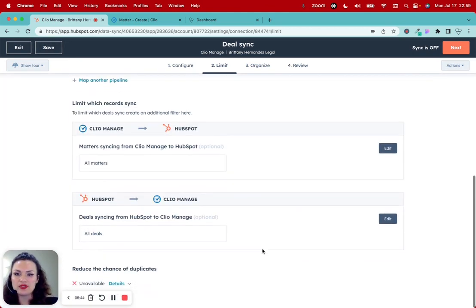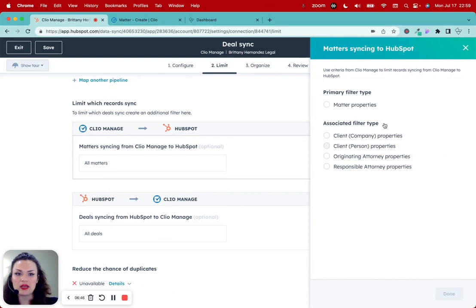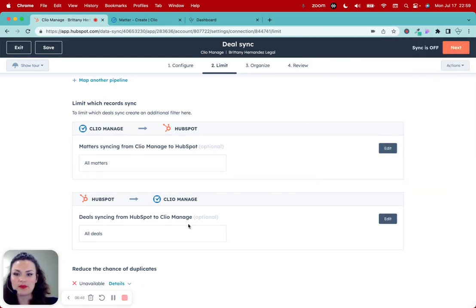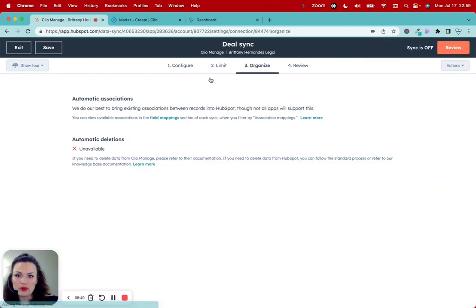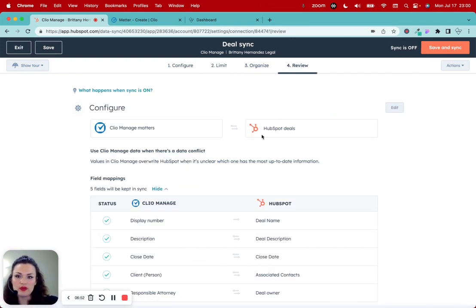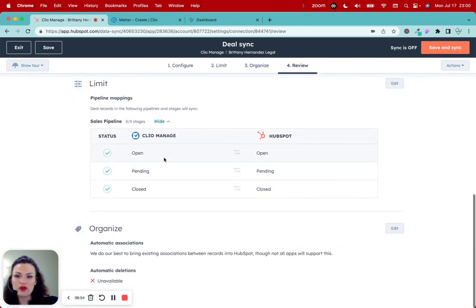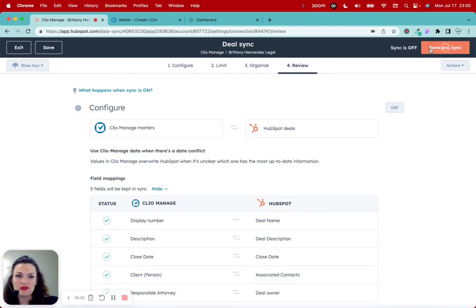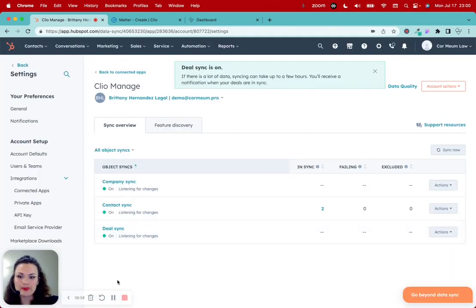We can also double check these sections here and edit anything we want. We can then read through any notices here under organize. Then we can go over to review, make sure everything is configured correctly, and then we can say save and sync. Now, whenever there is a new matter or a new contact, either in HubSpot or in Clio Manage, these two systems will talk to each other and make sure they stay aligned with each other.